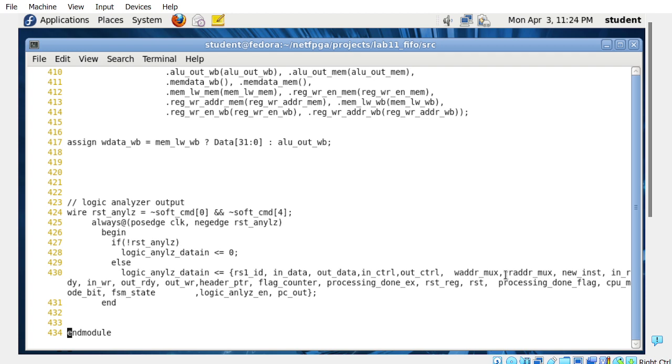The Verilog implementation of the multi-threaded processor, I have explained in the Lab 11 video, and the FIFO logic, I have explained in the Lab 10 video. So in this video, I have explained only the necessary logic that we are adding to integrate FIFO into the multi-threaded processor. Thank you.